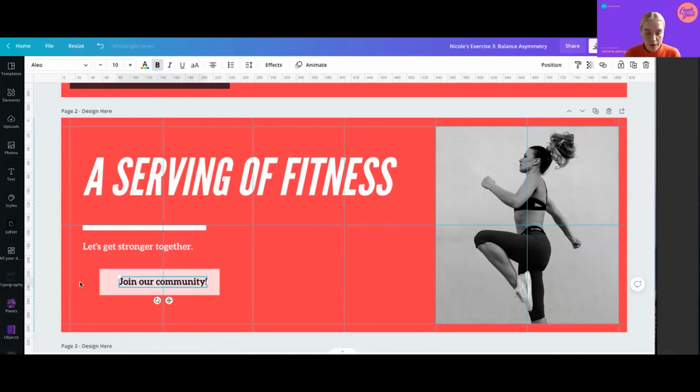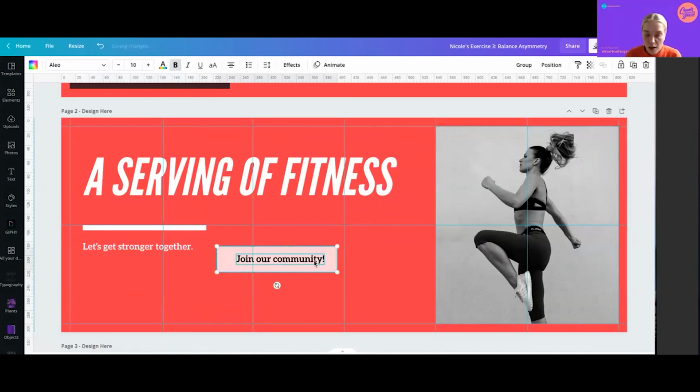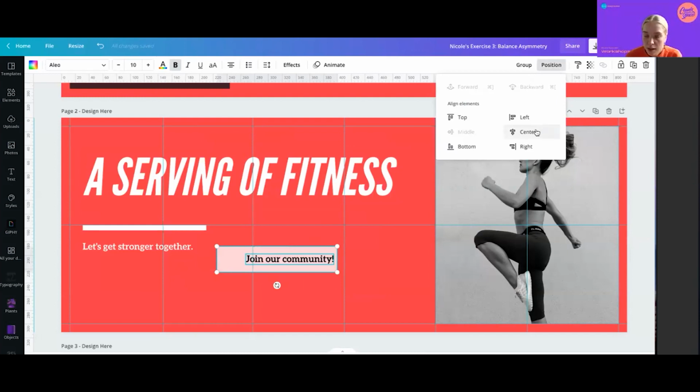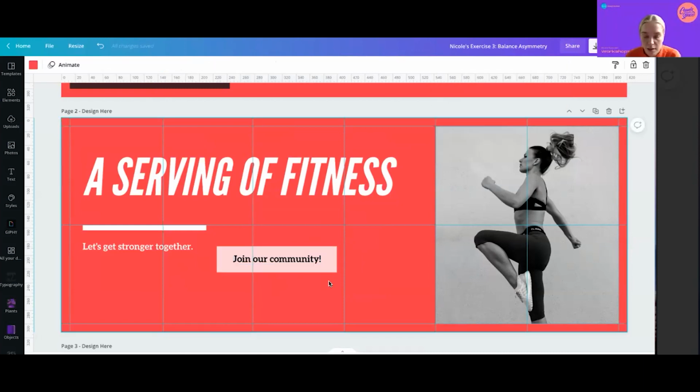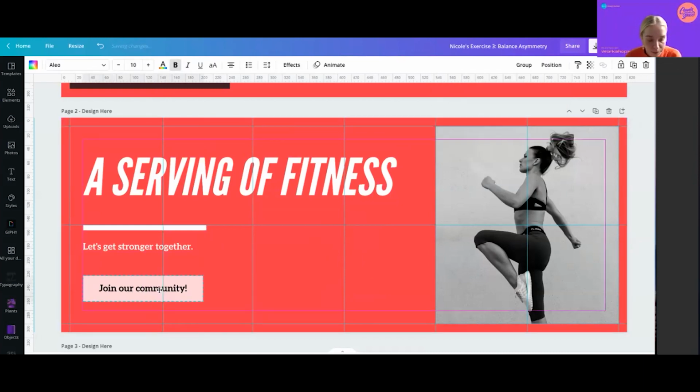Another great feature in Canva, if I select these two elements here, I've got some text and this box, but I want the text to sit within the box nice and centered. I can go up to position. I can click center. There are little icons here to help you navigate what they're talking about. So if I wanted to click top, that would top align my elements that I've selected, or I can click middle, then I can click center. And that's helping me center that within that space. So that's awesome.